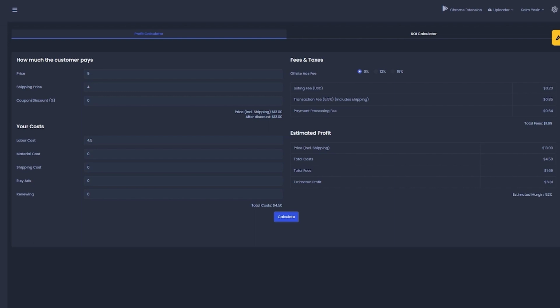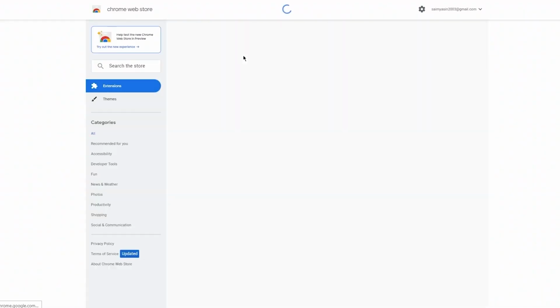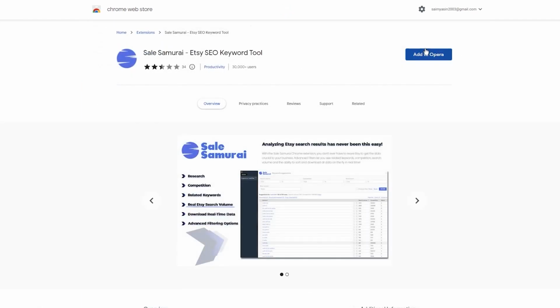So you can click calculate, add your prices, and you can see how much you're going to be making after a sale. Now you can also add Sales Samurai to your Chrome extensions. Okay, so to make product research more seamless, just click on Chrome extension on the upper right over here. And once you do that, it's going to take you to the Chrome. And what's going to happen is that you're just going to add it to your Chrome and you're good to go.